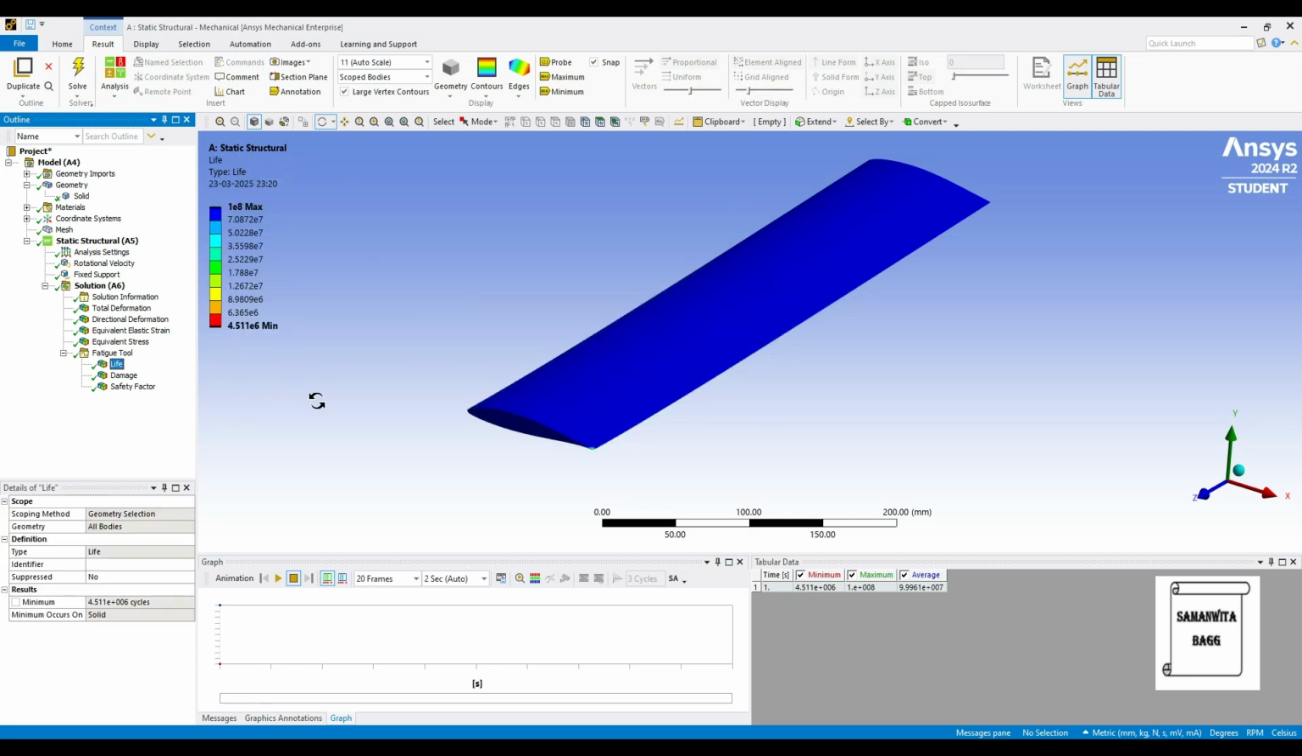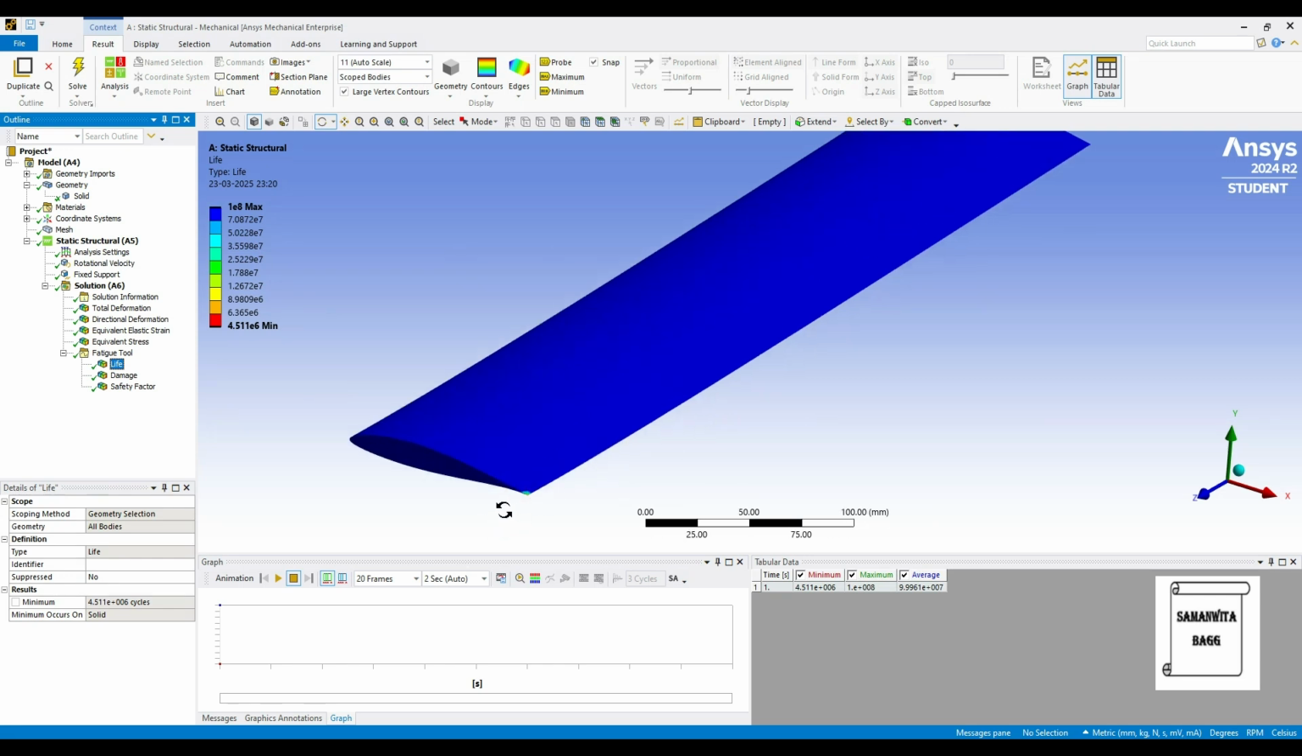Then we'll go to fatigue tool and click on life. You can see the life of this aerofoil will be maximum 1 into 10 raised to 8 over here. Only at this tip you will find it is 4.511 into 10 raised to 6. So it will be lesser as compared to the rest of the aerofoil, which means you can have chances of failure at this end. You can see here damage is highest at this end and minimum at this end.